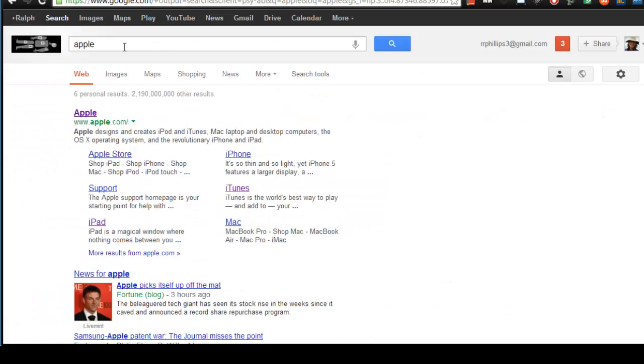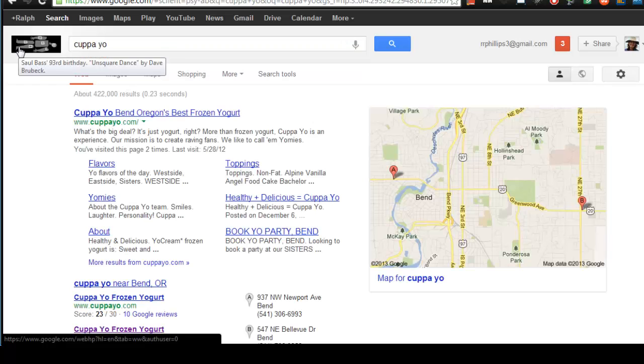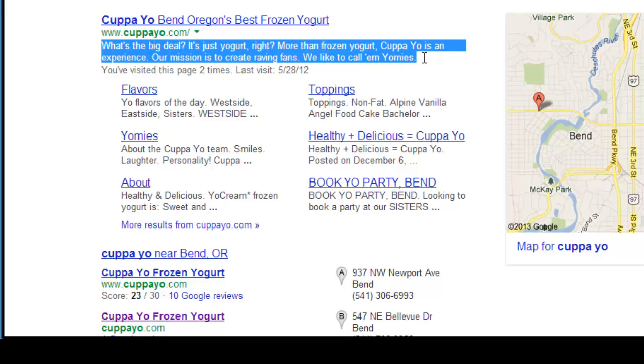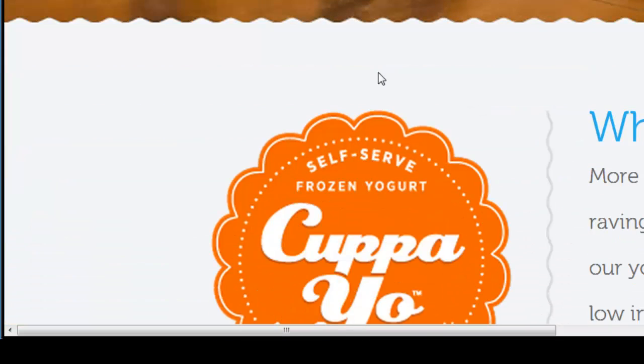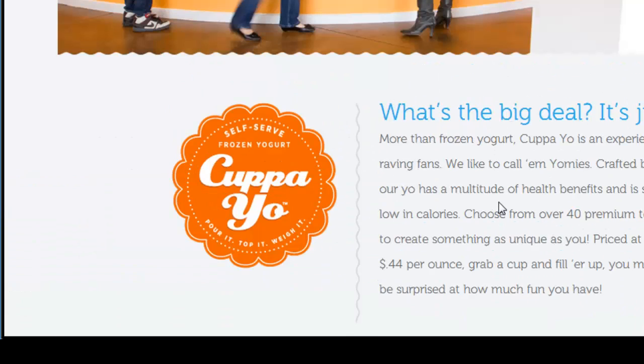So if we did a Google search for Cubby, where is this text coming from? Well, if Google doesn't find a description, then what it does is it looks in the body of the page and it grabs text from there. And the text that Google is displaying is right here in the body of the page.